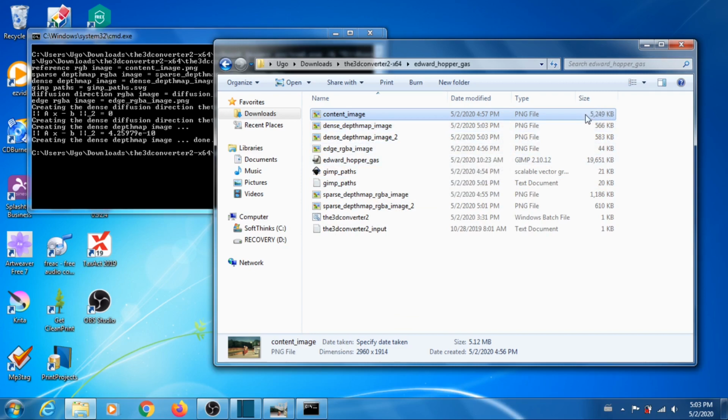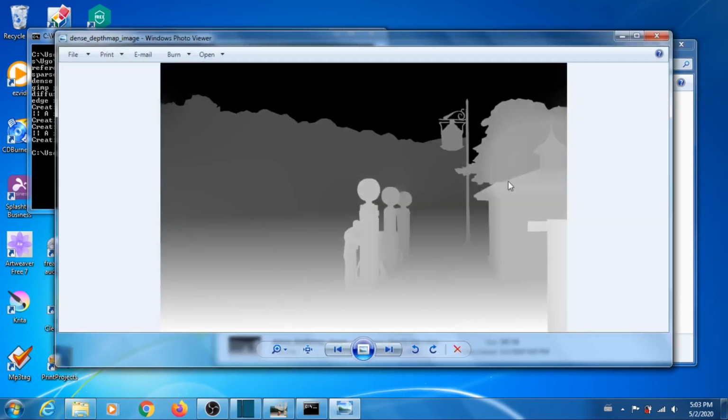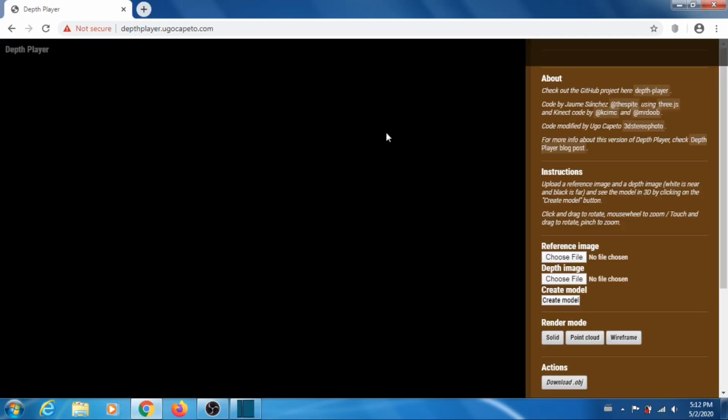Okay, so then what do you do? So let's look at it. Yeah, that's what you're supposed to get. So what you do then is check the quality of your depth map. How do you do that? Let me show you a way. What you can use to check if the depth map is good enough is this website, depthplayer.hugocapital.com.